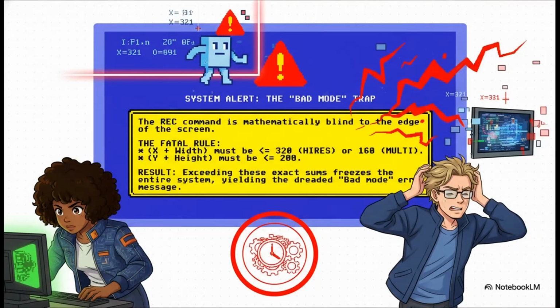The rec command was basically mathematically blind. It had no clue where the screen actually ended. So if your starting x coordinate plus the width you gave it went even 1 pixel beyond 320, or the y plus the height went past 200, the entire computer would just lock up. Done. No warning, no error message, just a dead stop. Precision wasn't just a goal, it was a survival requirement.